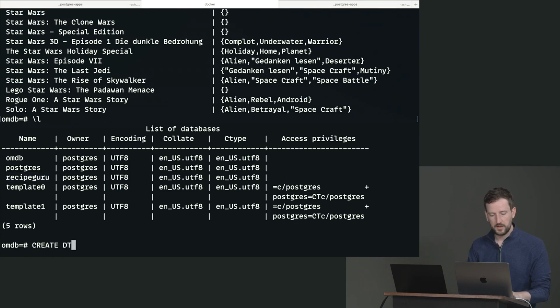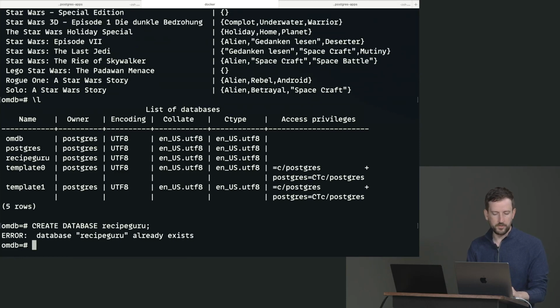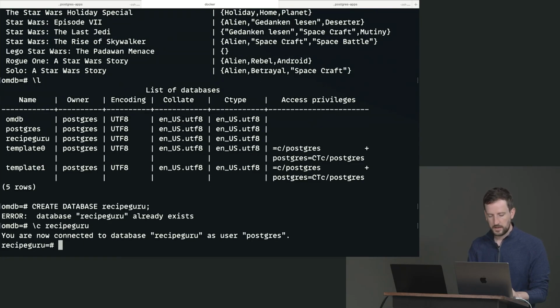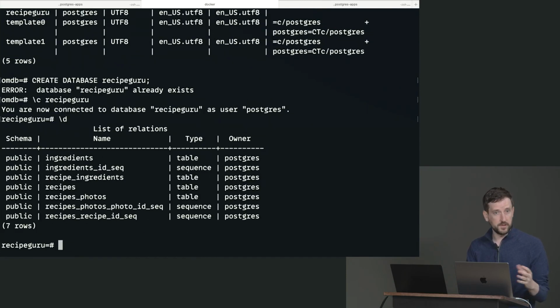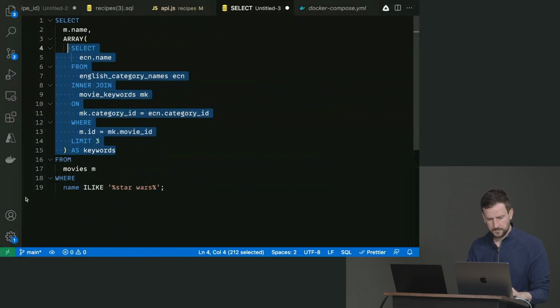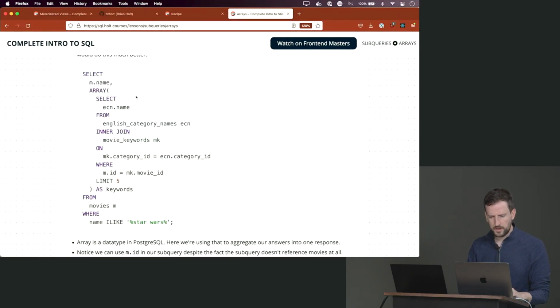Just say create database Recipe Guru like that, right? You'll hit enter. I think mine's going to say I already have one, so I'm not going to, but yours would say okay. You would hit \C Recipe Guru. If you hit \D, you would see nothing. If you do see something, then you're fine. Don't do anything. If you see nothing there, then come back over here.